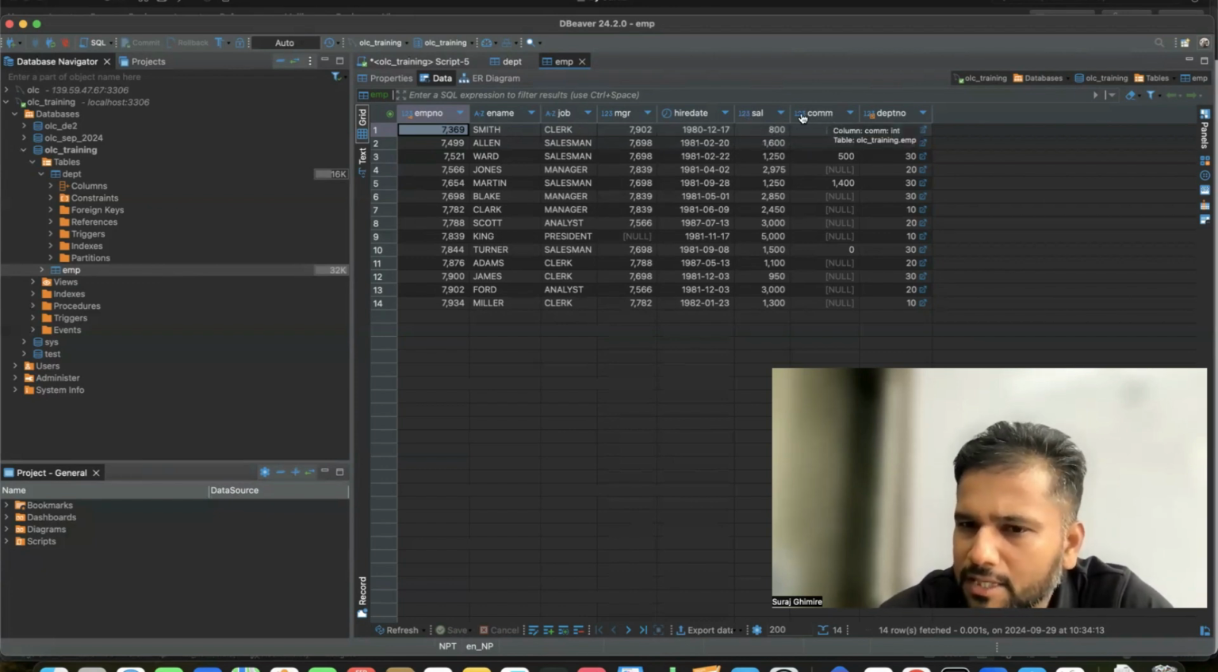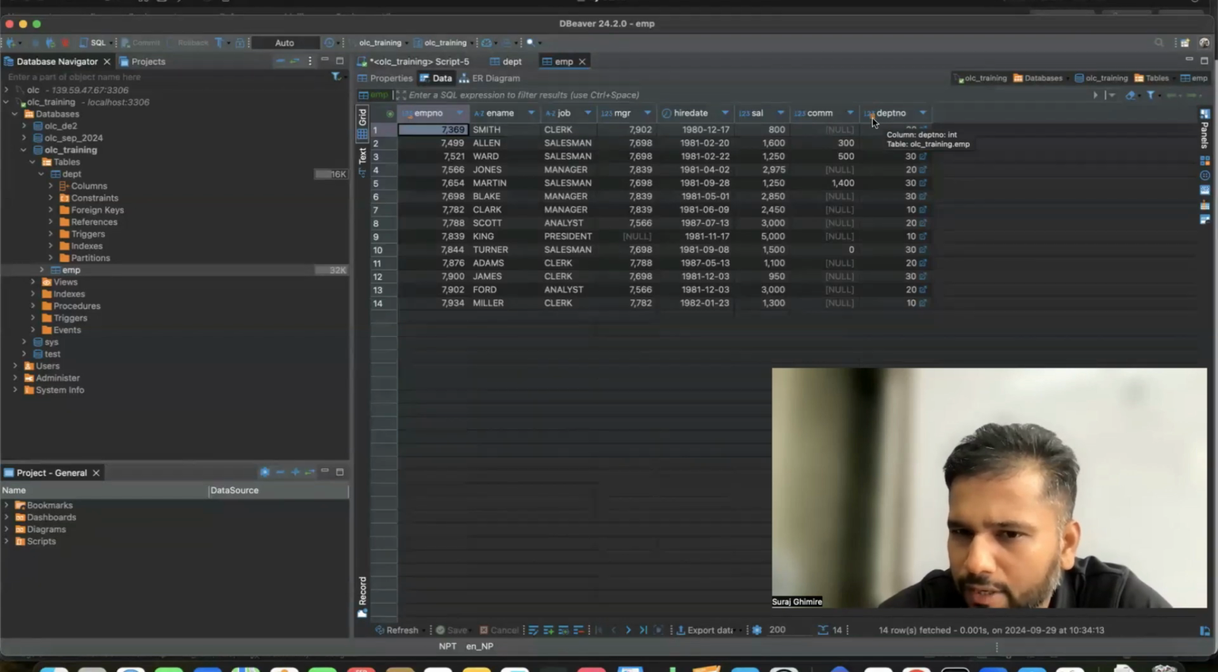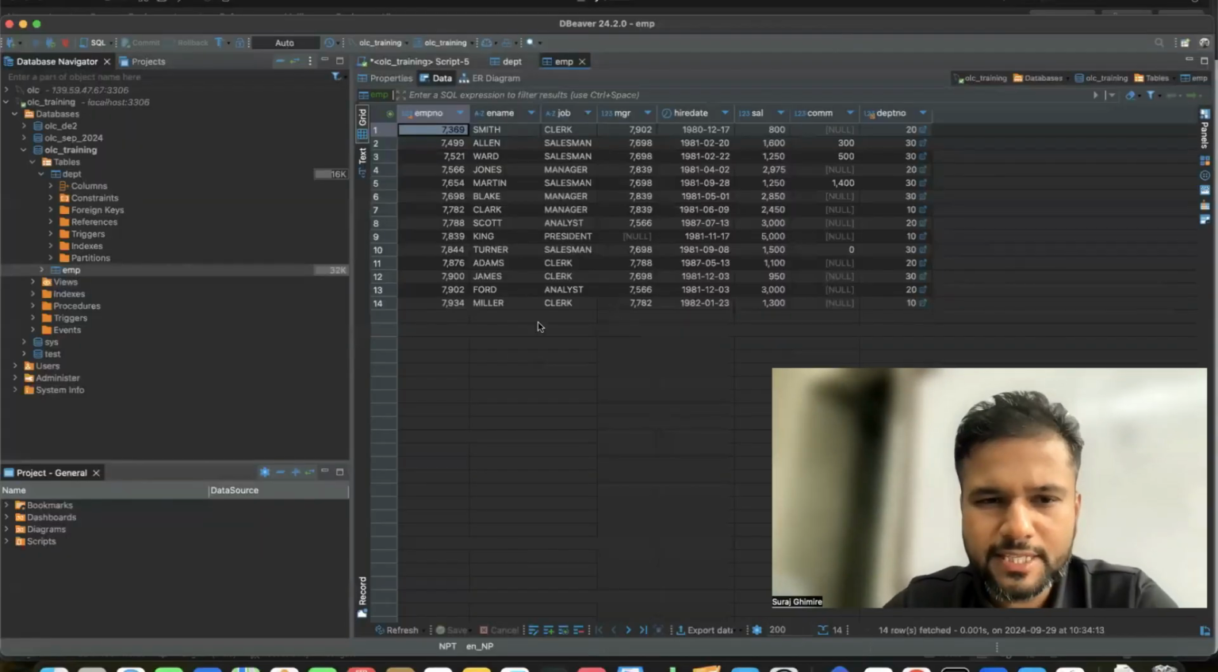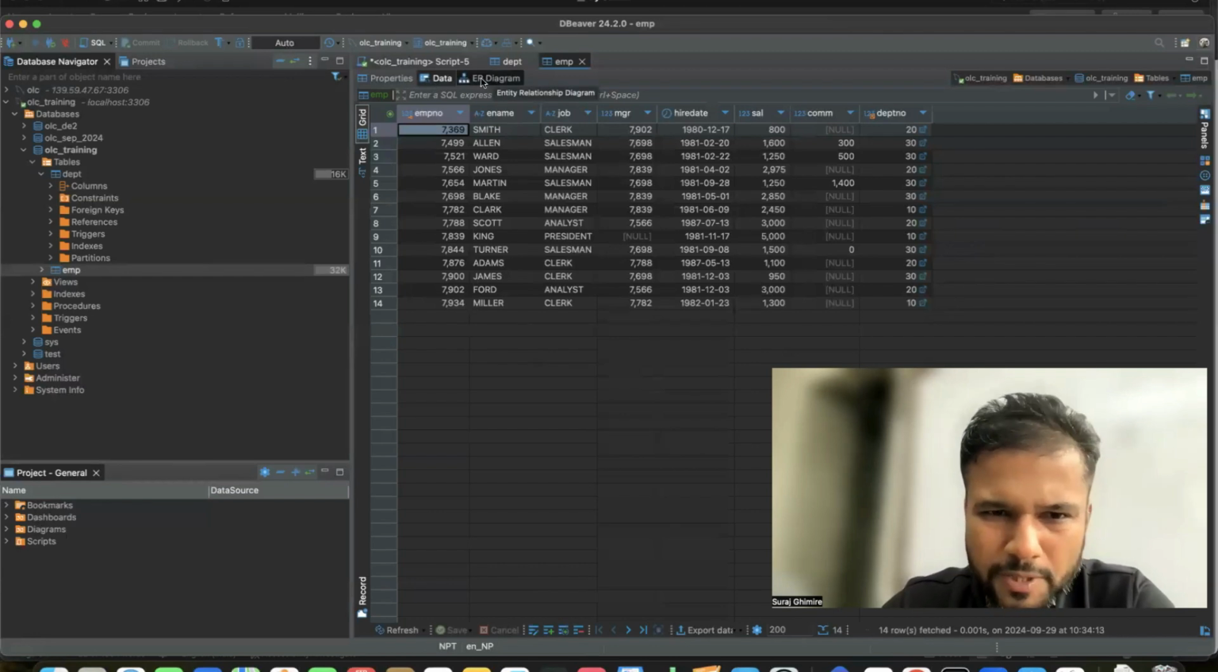Commission is again integer. Department number, now if you see this department number, you can see there is a small foreign key icon here, right, something is flying out. So that basically means a foreign key. So if you see this example, we have successfully loaded employee table, we have successfully loaded our department table as well, right? Now let us go to, there is one more option here, ER diagram.